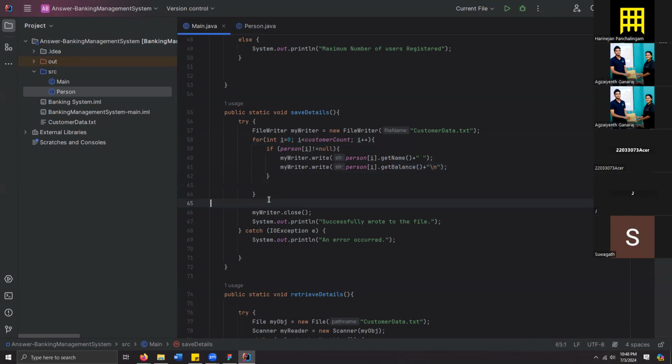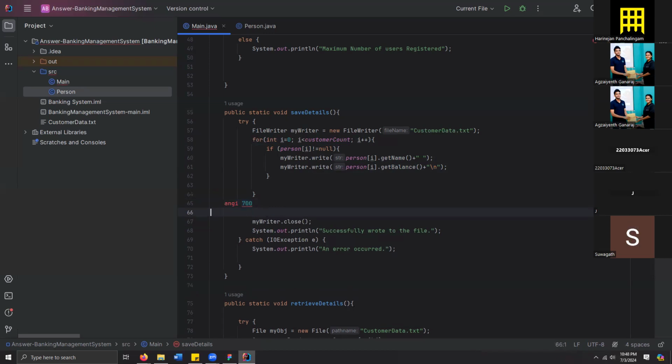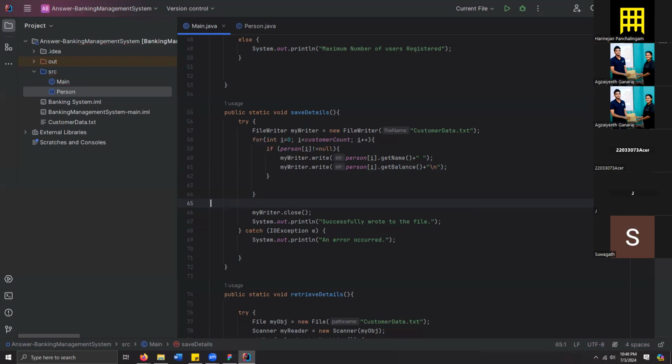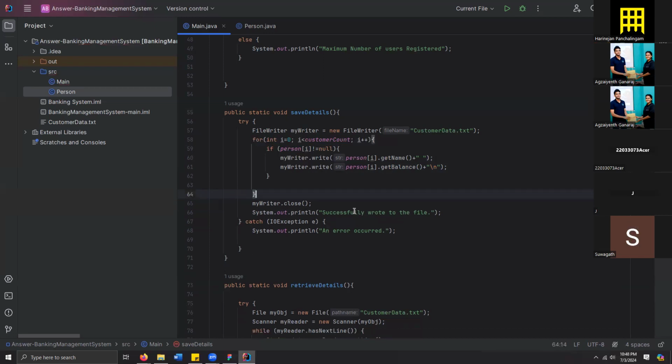So for example, let's say I have a person called Angie with a balance of 700. In that case, inside our file, it would be saved like this. It's going to save the person's name, leave a space, and then store the balance. After that, the cursor would be moving to the next line. So that's how this code works.